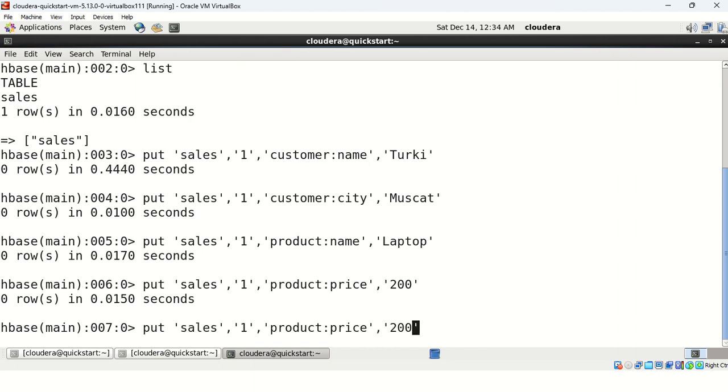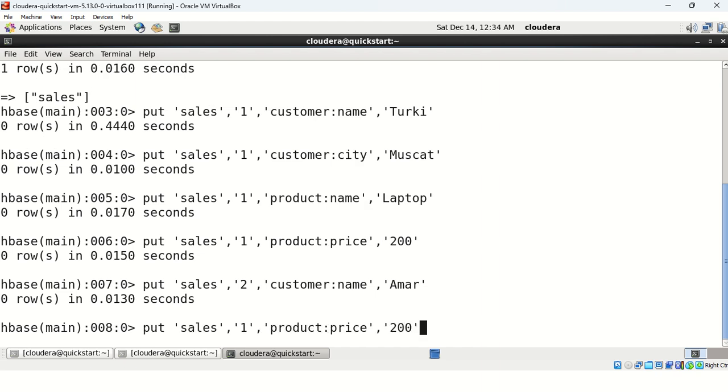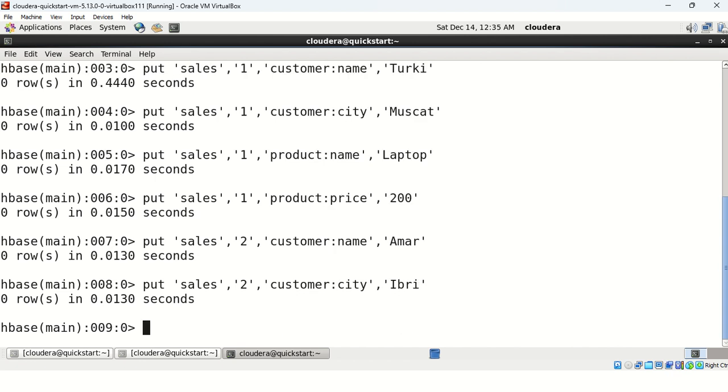Similarly, I will insert the second row also. Second row, customer name. I will change the row key value to 2 and insert for the second row. The city of the customer will be Ibri. Then the product name.